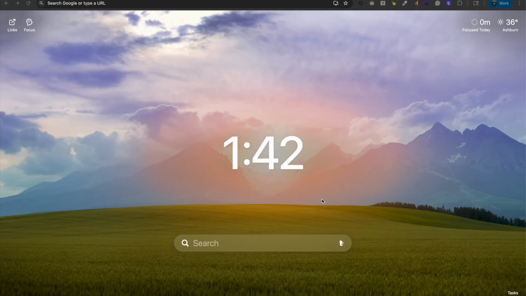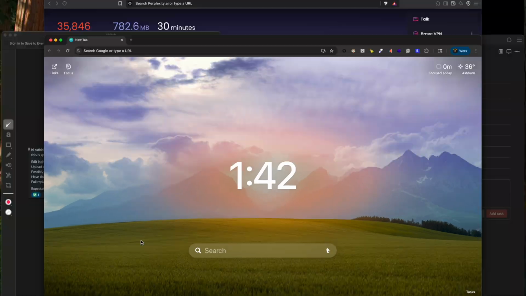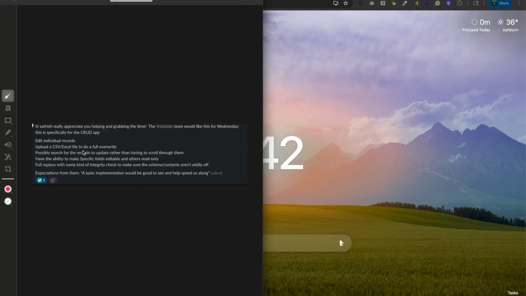Okay, so I'm gonna try and vibe code my way to this app. Yesterday I was asked, "Here's what a customer would like to see on Wednesday." It's a CRUD app where they can edit individual records and upload a CSV or Excel file to do an overwrite, possibly search for records to update rather than having to scroll, search for specific fields and make them editable, and then fully replace with some kind of integrity check to make sure the schema and the contents are not wildly off. There are some expectations therein as well.